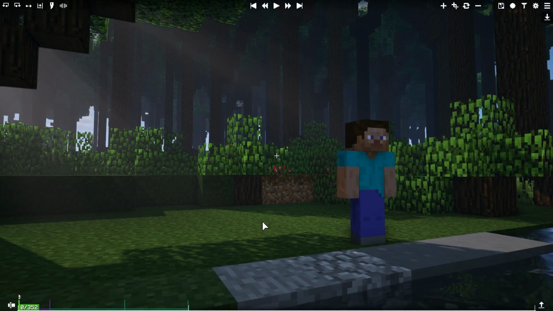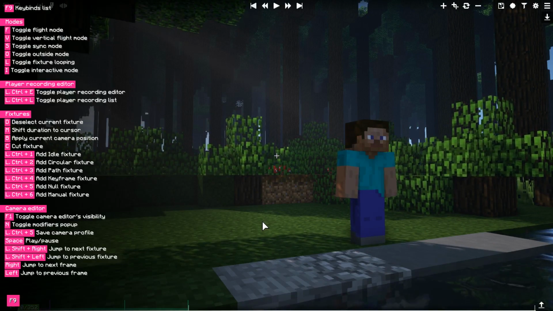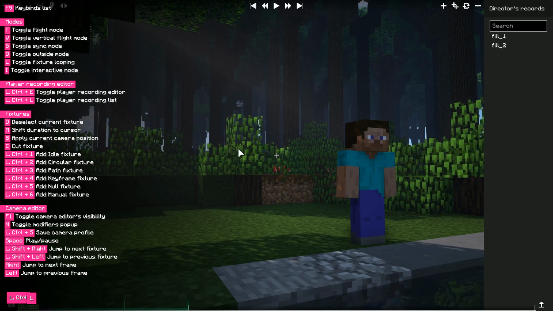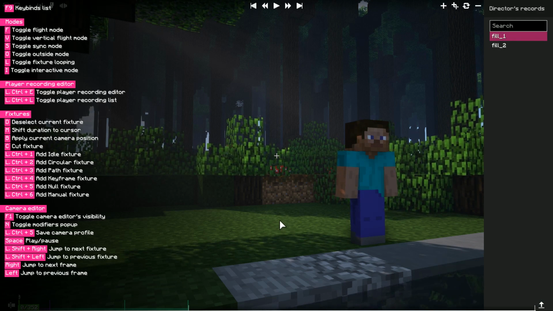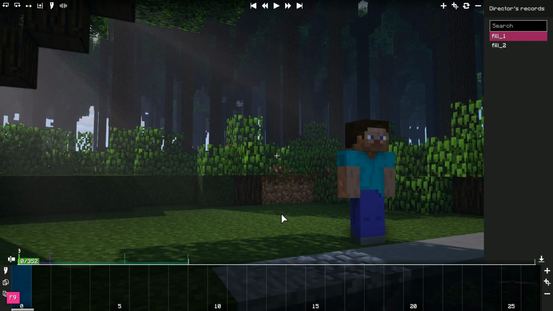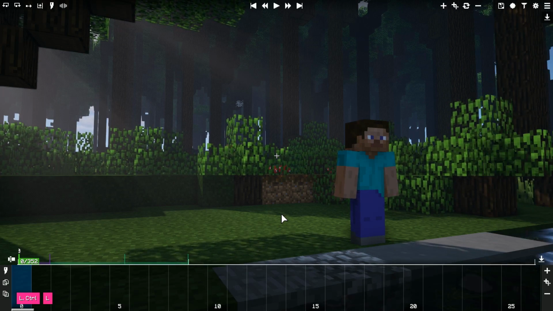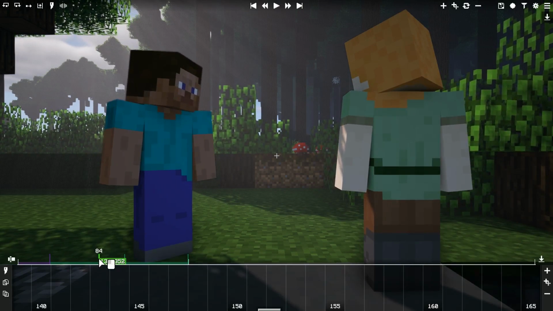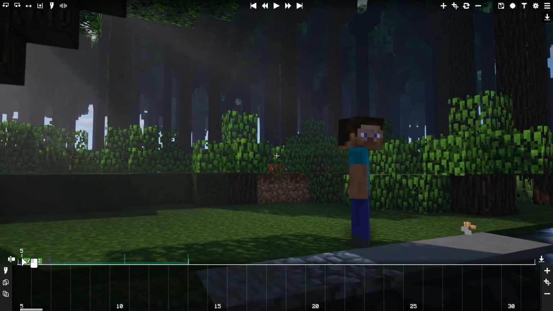Player recording editor got lots of nice tweaks. If you press F9 key, you'll see there are new keybinds added to player recording editor category. If you press Ctrl+L, it would toggle the player recording list. If you press Ctrl+E, it would toggle the player recording editor. Next, let's add some random action.